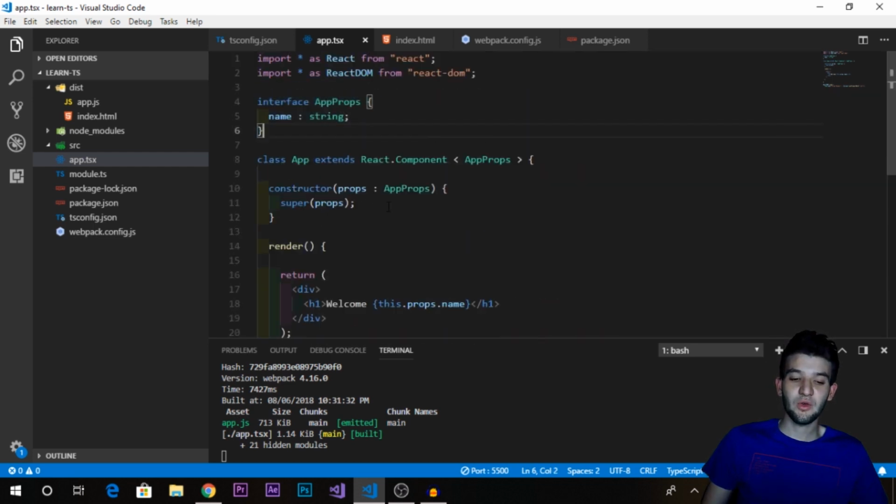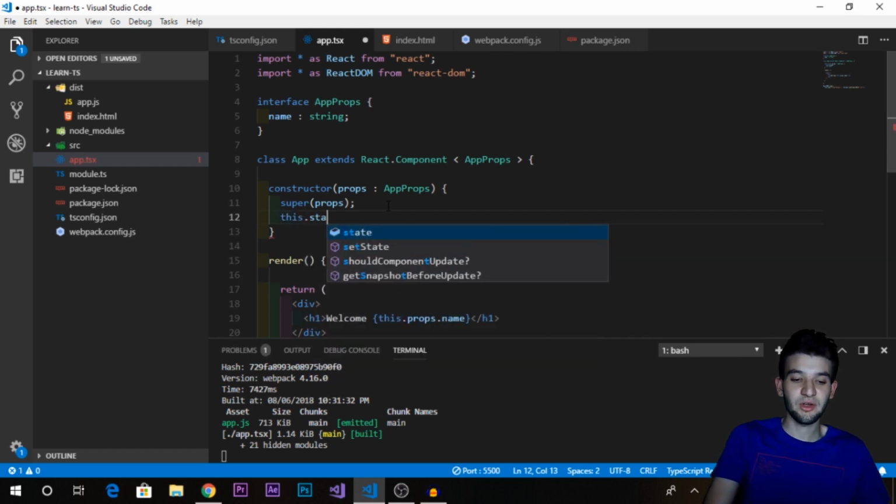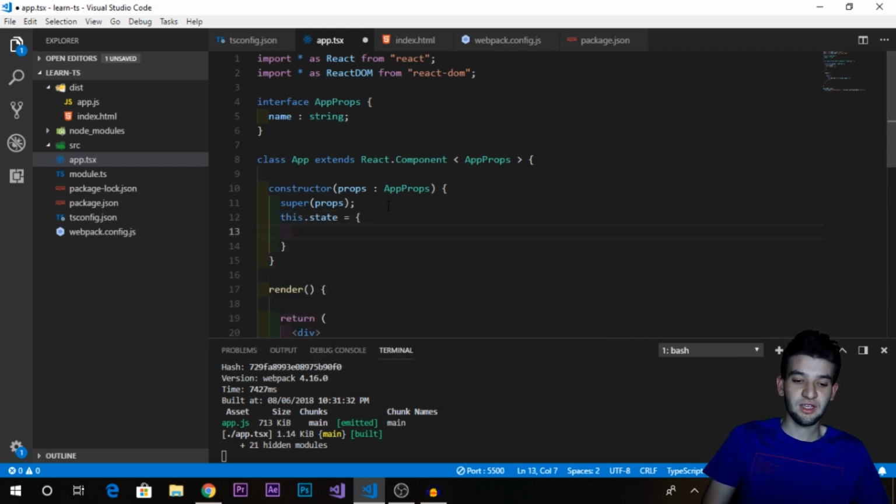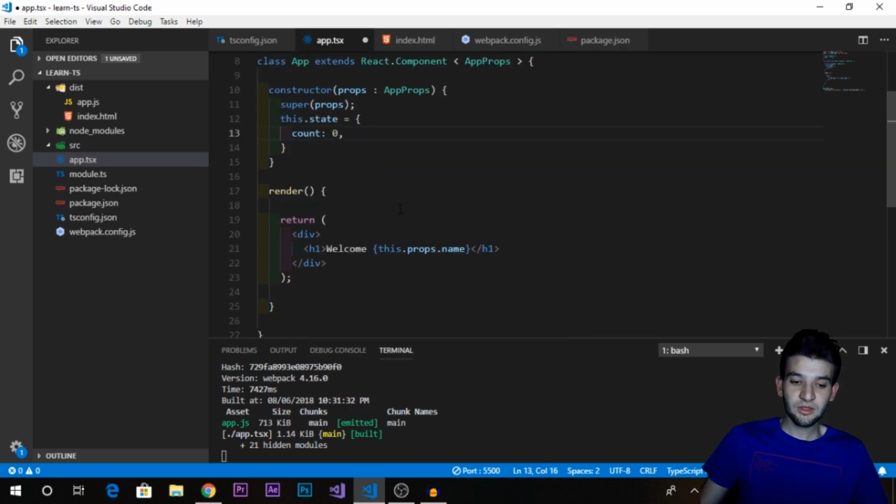Now let's go ahead and say that there is a state for this component, which is going to be this.state. Let's say there is a count and it's a number, so it starts from 0. As you can see at this point, everything worked pretty much fine.